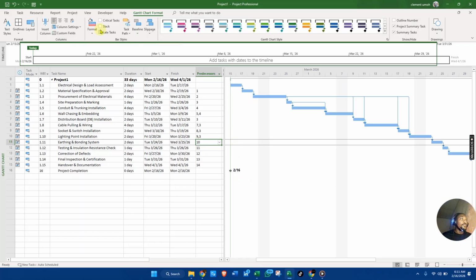Okay, so let's check out critical tasks. Okay, critical tasks are the other ones, not this guy. Okay, our slack. All right, that is that about that one. Also this one is going to earth and bonding system. We need to buy those materials, so it's going to be 10 comma 3.